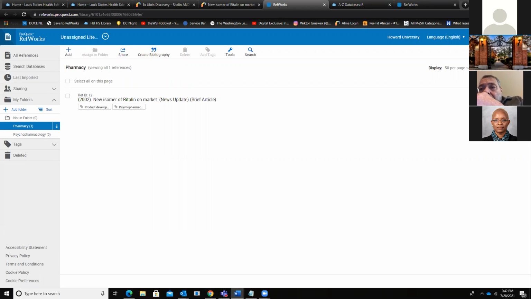So now I want to take a look at an externally indexed resource. We're going to move away from the library's catalog and into a database. We're going to go into PubMed and take a look at the integration between PubMed and RefWorks.